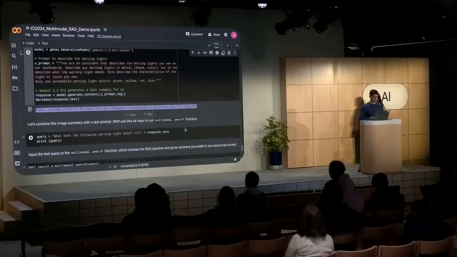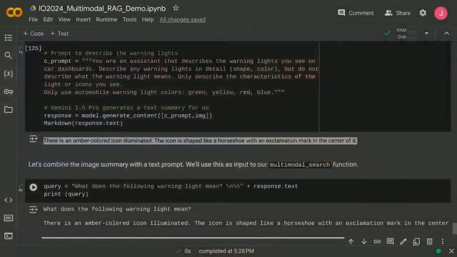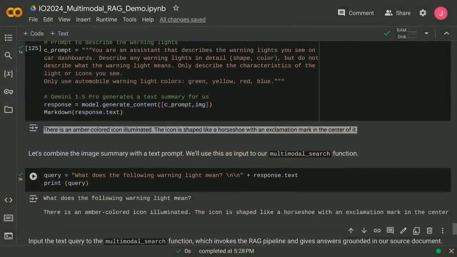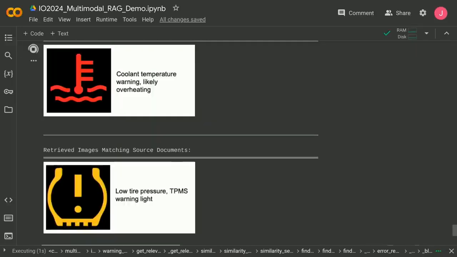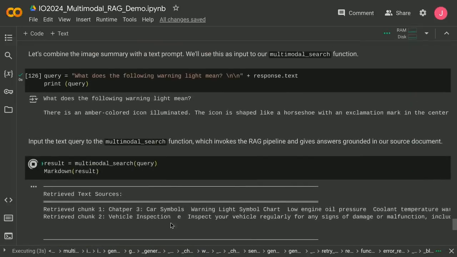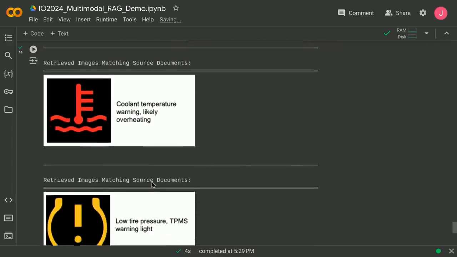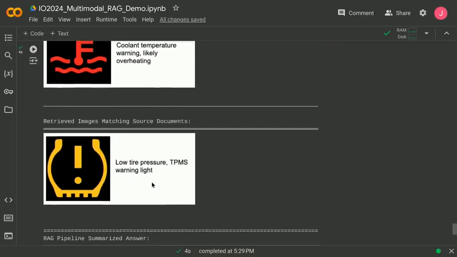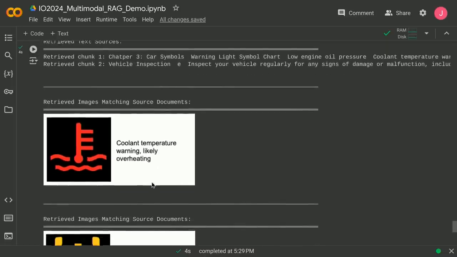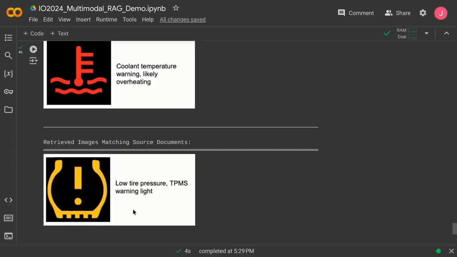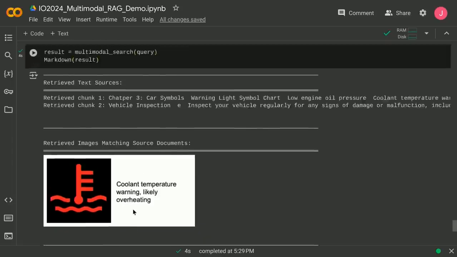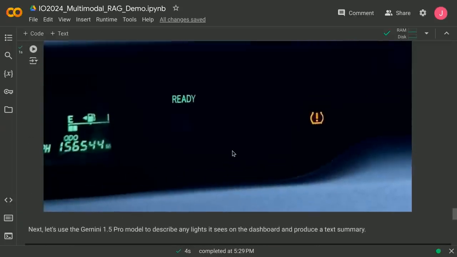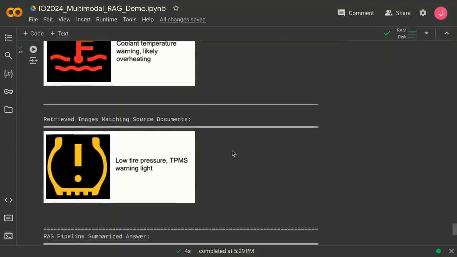Then I'm going to add a little bit more to this text. I could say, what does this following light mean? And I'm going to pass that through the multimodal search function that we created earlier. Again, we retrieve a couple of text chunks, and it looks like we retrieved some matching images from our source documents as well. Now, the top one doesn't look like it's totally relevant, but the bottom one definitely looks like what we intended to retrieve. It looks just like what was on my dashboard. So I can validate that that looks pretty much like what we'd expect.